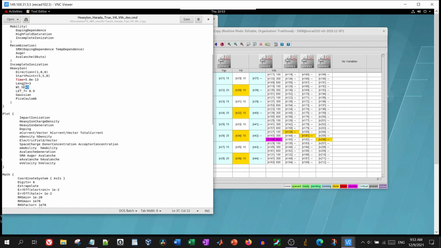This is just the width, and you should just experiment to see what gives you the most meaningful looking results, and length should not exceed more than half of the length of your device.